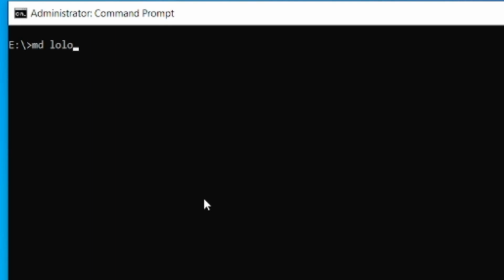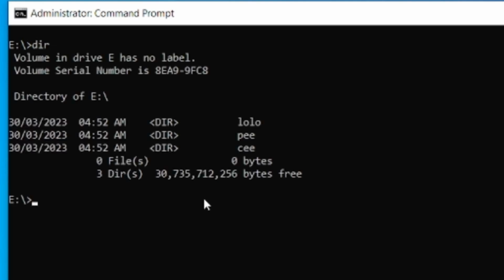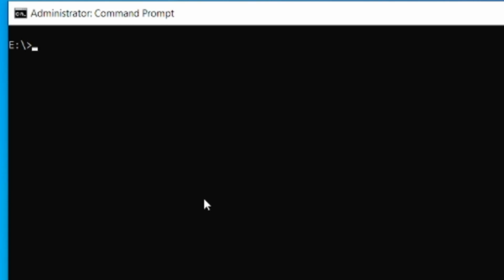I will create a directory named Lolo. I'll type md space Lolo and press enter, and then create another directory, md space p and press enter, and another directory, md space c and press enter. So you can see I'm done with 3 directories. Then I will clear the screen. Now the next thing I need to do is type dir to display the list of the directories that I have created. As you can see, I currently have 3 directories created. So I'll clear the screen again.